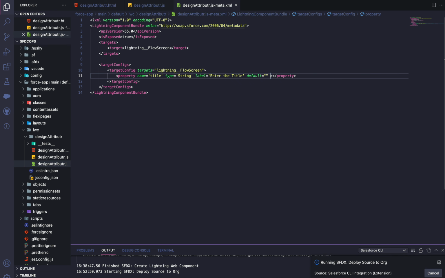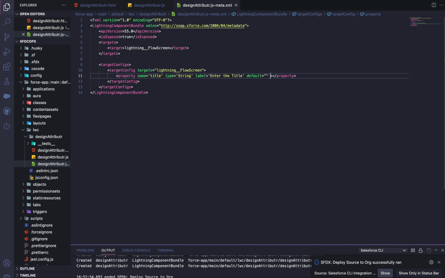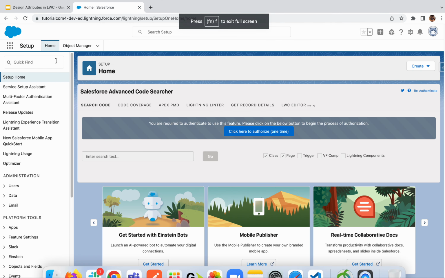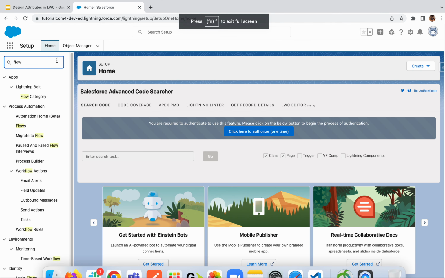So once you deploy this component, we are using a screen flow, and in the screen flow we are calling our LWC, and there we will pass the value of this title. So go to your developer org and click on flows.